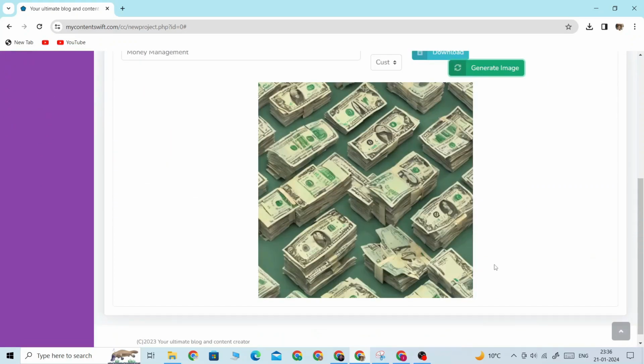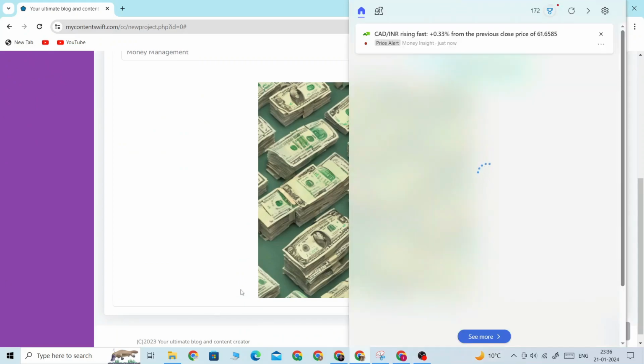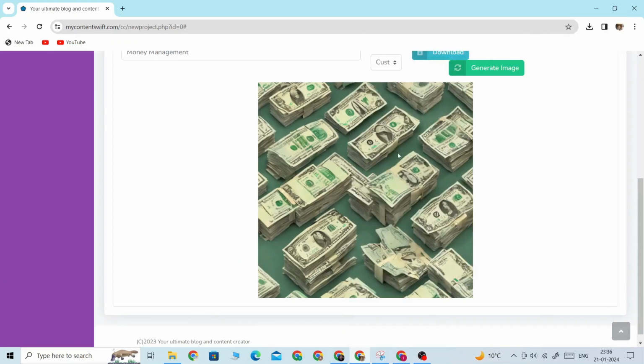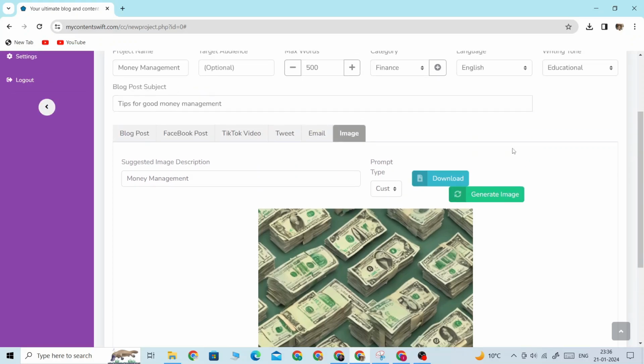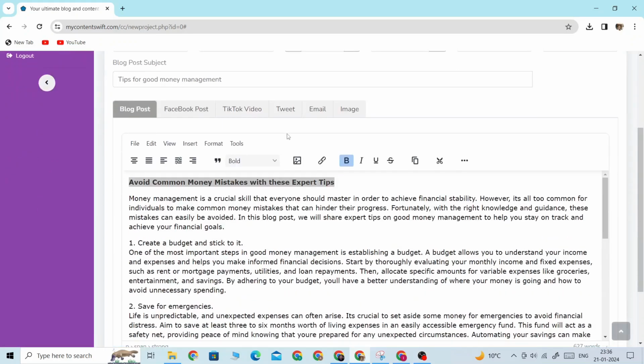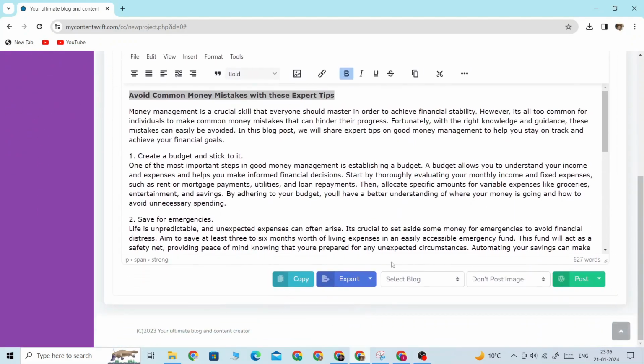And as you can see, this is the image that it has generated. If you like this, you can go with it, or you can just regenerate that image again. Now, once you do all this, all you have to do is go back to your blog post, and you have to come down over here.